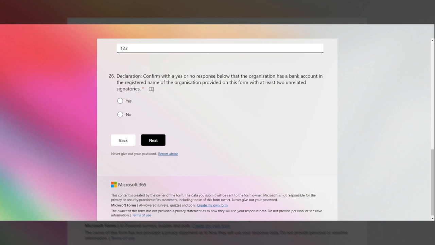Lastly, there is another declaration. You confirm that the organization has an account in the registered name of the organization provided on the form, and there are at least two unrelated signatures.